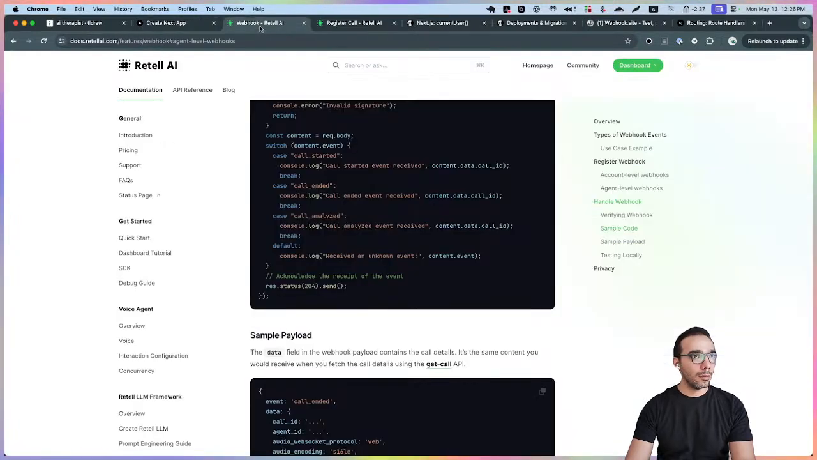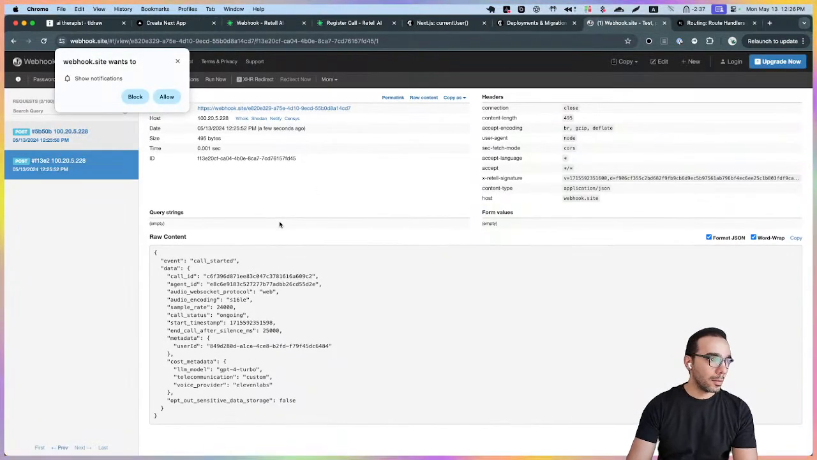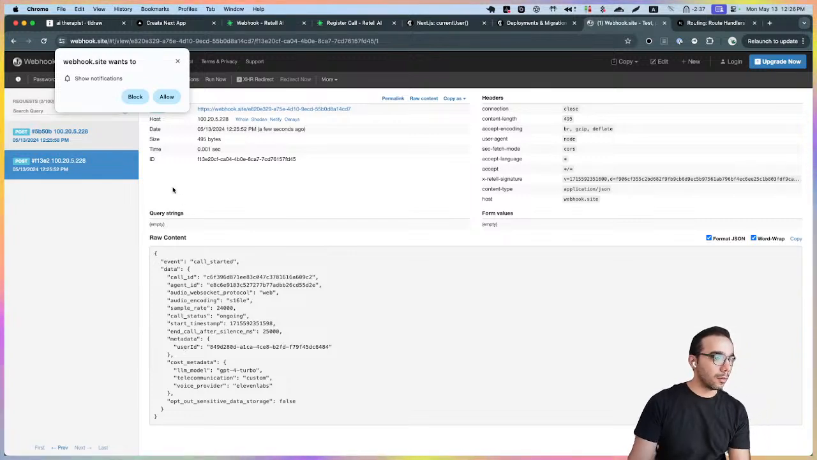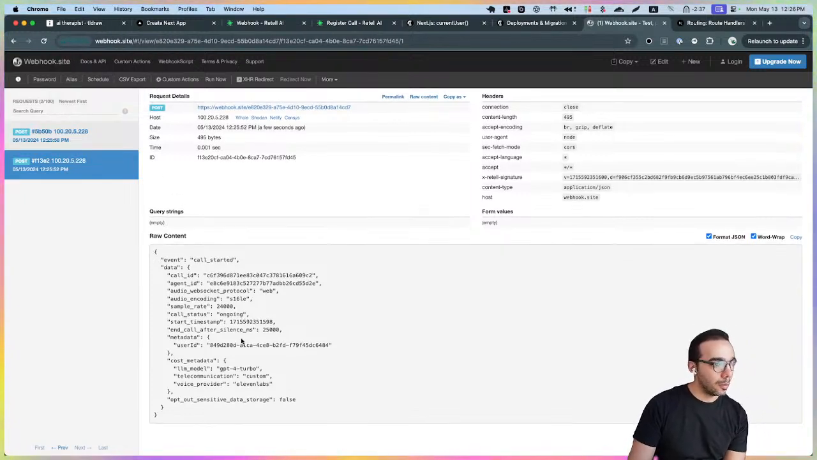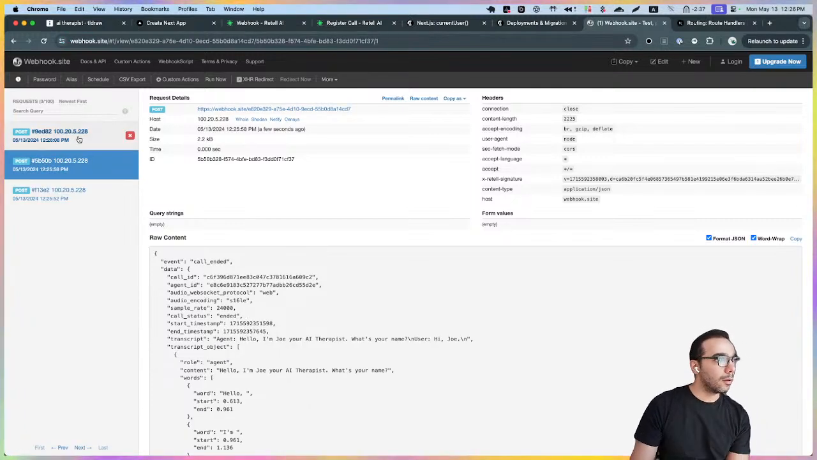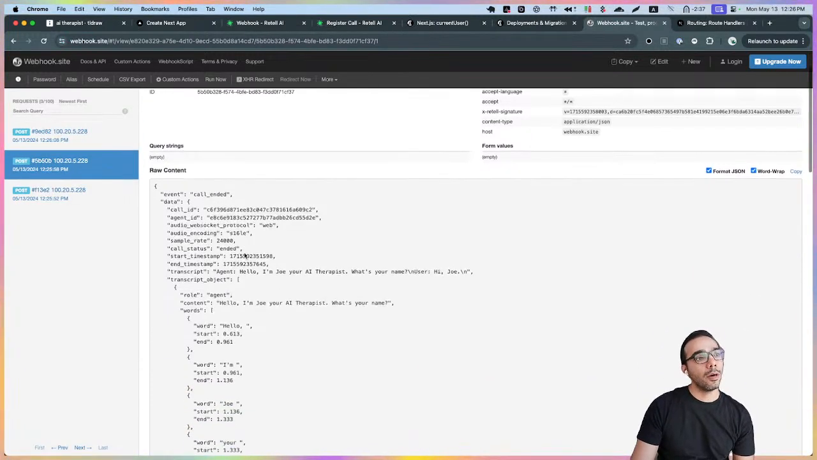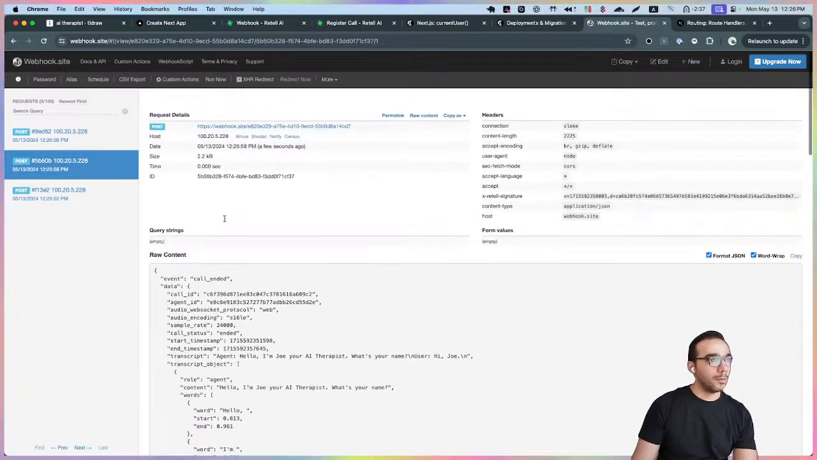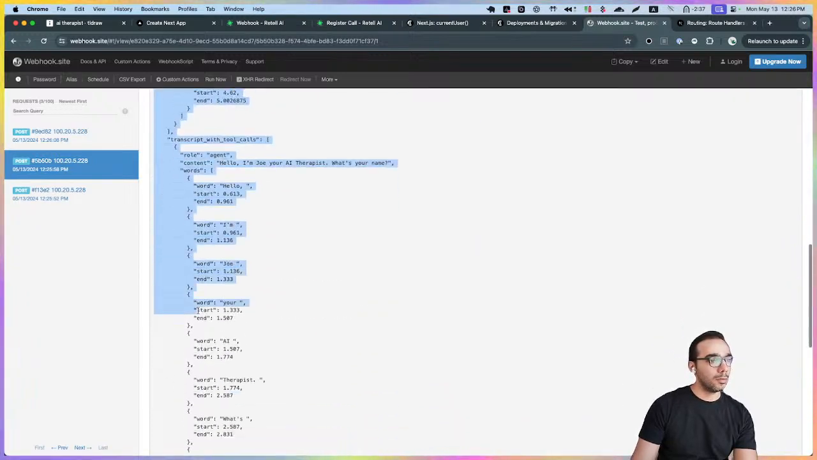Nice. 6 seconds. Let's wait for the webhook. There it is. Oh, cool. All right, so we got the call started webhook. Let's wait for the call ended one. Call ended, call analyzed. Perfect. All right, this is exactly what we want to get.